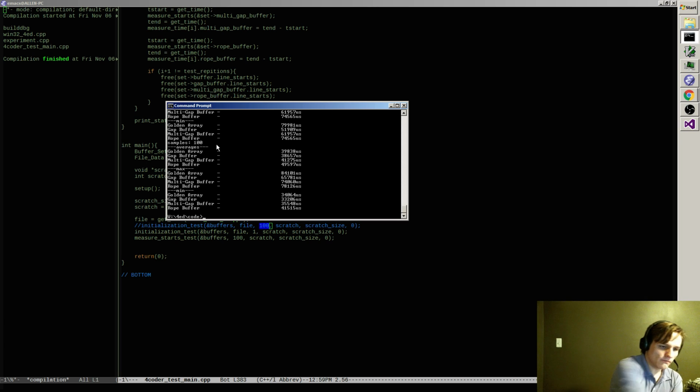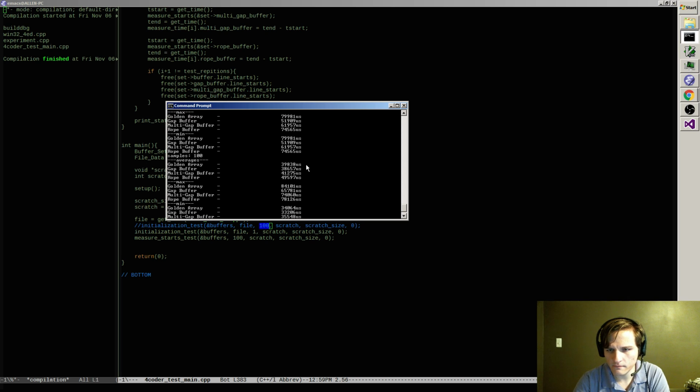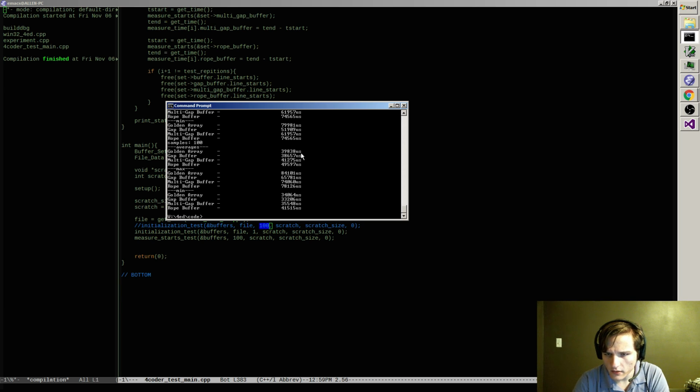That might be nice. So 100 samples of measuring line starts, and we can see that in a debug build, the golden array was about neck and neck with the gap buffer and outperformed multi-gap a little bit and outperformed the rope significantly. That appears to be true everywhere, except it looks like the golden array maxed out actually somehow, which is nuts. Again, those maxes seem to be super variable.